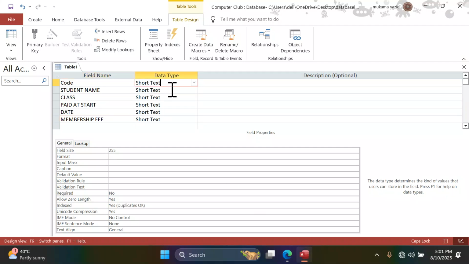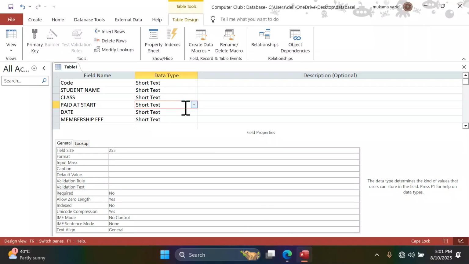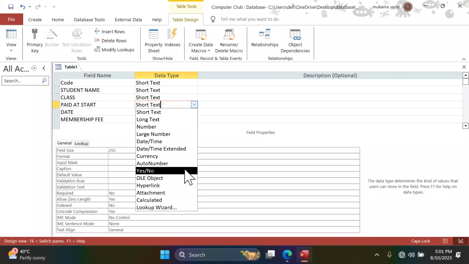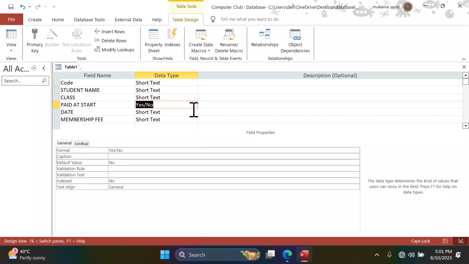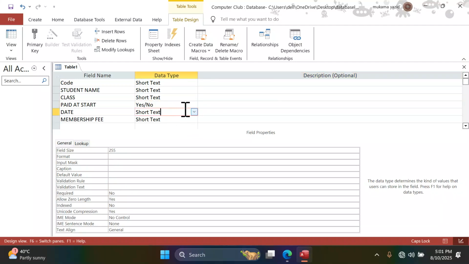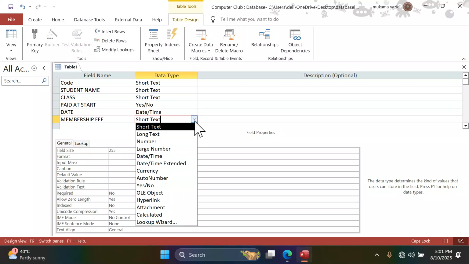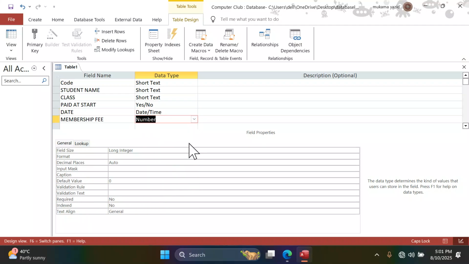So this one we are going to short text. This one short text. This is class, short text. This is paid at start, date and time. So on this one, paid at start, let me check. Paid at start, that is yes or no. Then date and time. Then membership fee. We agree this is number. So this is the appropriate data type that we are supposed to have.